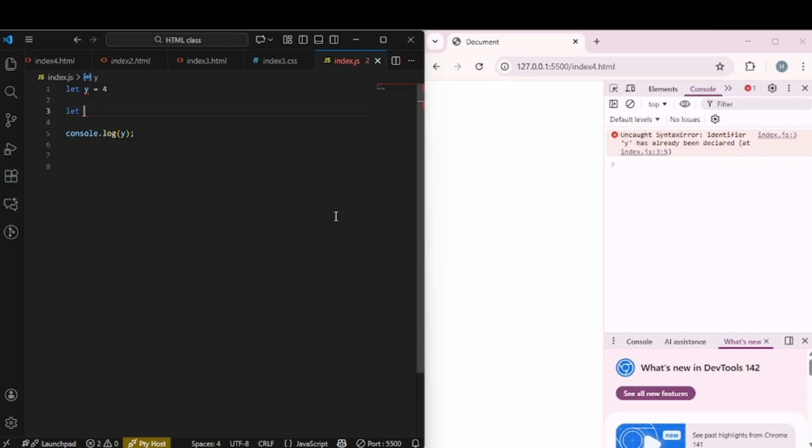What did I mean? Instead of having let y, I can come here and say not let, but y alone, y equals, let's say, 6. Automatically, the value of y will now be 6. Remember, earlier I had y equal to 4, when I said let y equals 4. So what is the value of y here? The value of y here is 4.